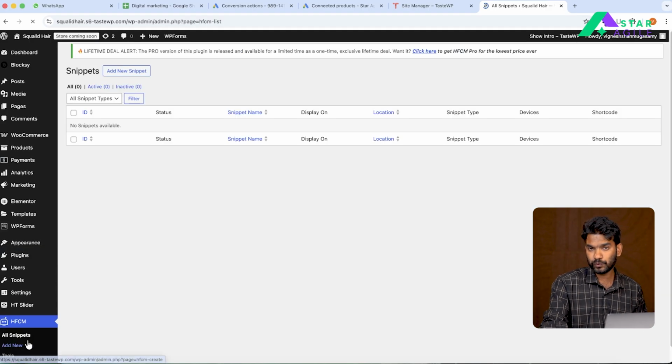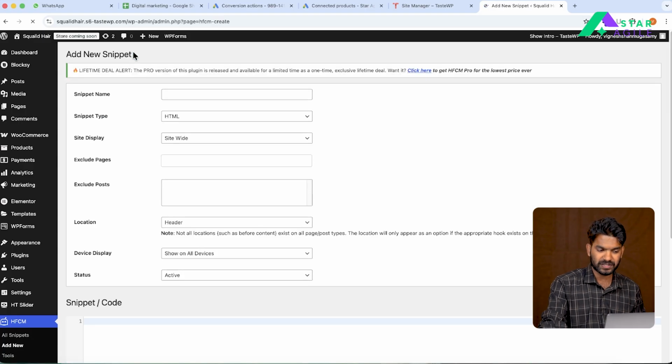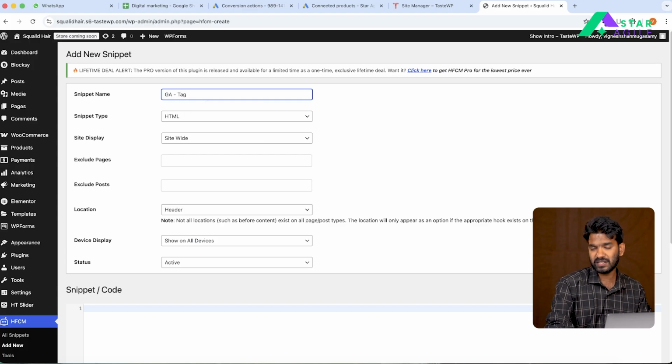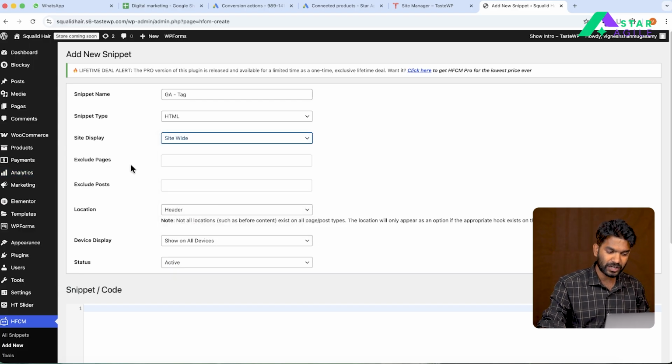So I can just go for it, add a new snippet. You can give a name to the snippet, so Google ad script, Google ad tag. Okay, the name is just for your reference. Snippet type HTML. If you have an event snippet and want it displayed on a specific page, you can do that. Or usually this Google site tag is something you want to trigger on all the pages of the website. So keep it as site wide, no need to exclude any pages or posts.